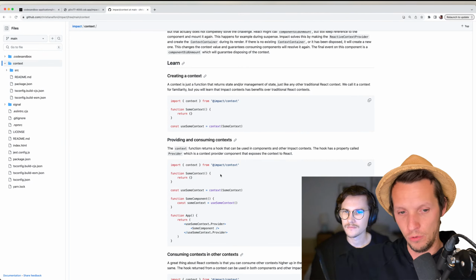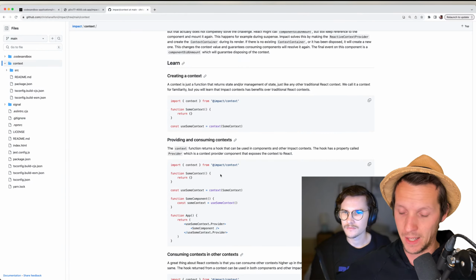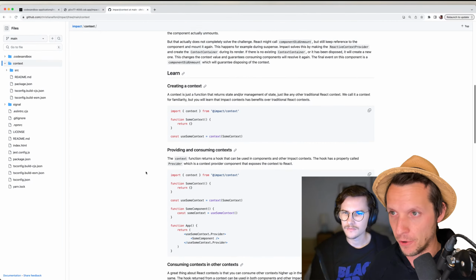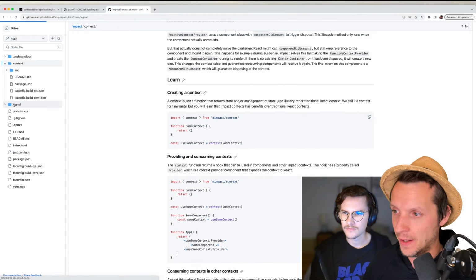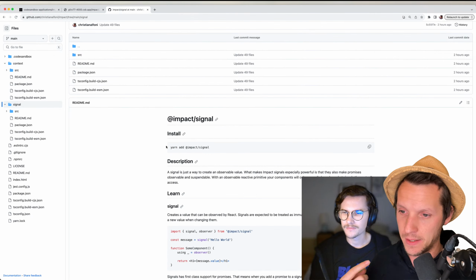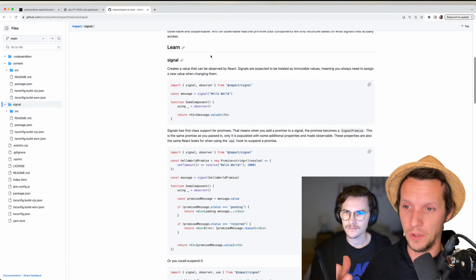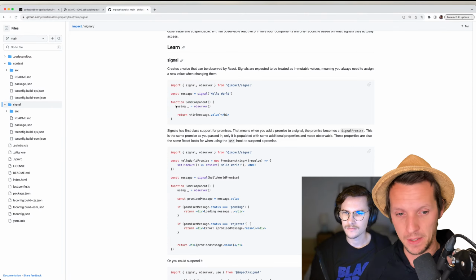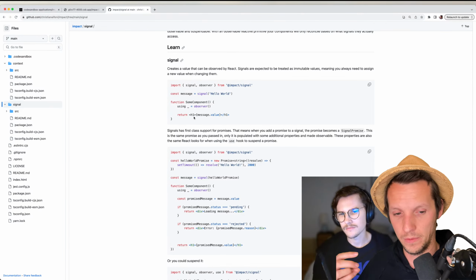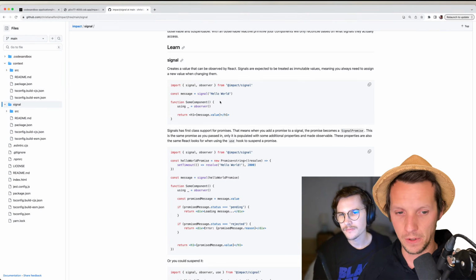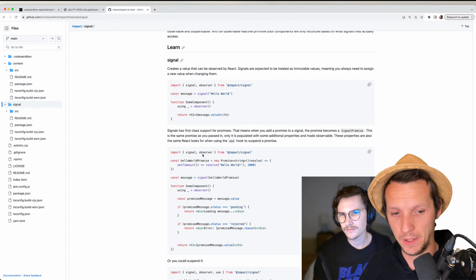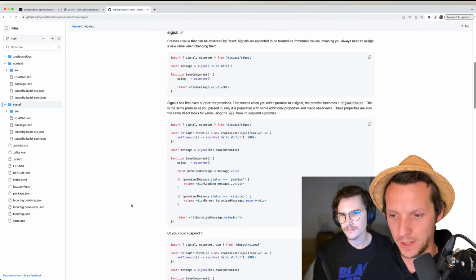You don't have to choose to go global to take advantage of reactive primitives. You can use them as part of context. And then the signal is just a different package. So you can use signals without using a context. If you want to just do a global state thing, you can just use the signals globally and use them in your components without using a context.